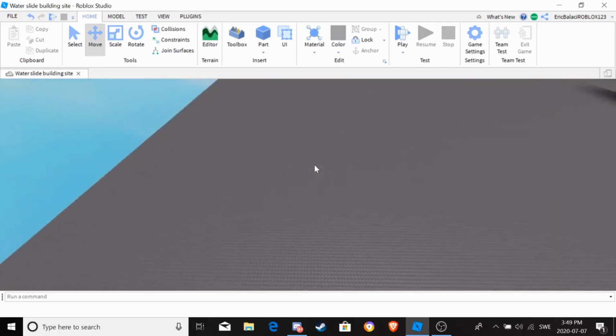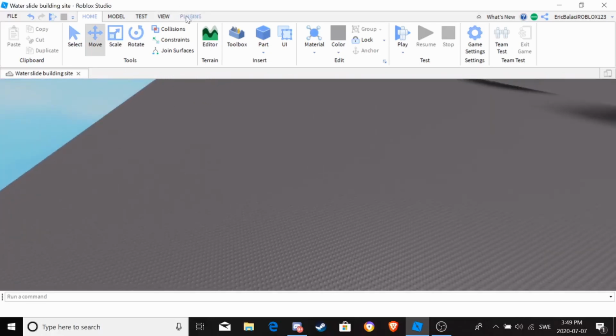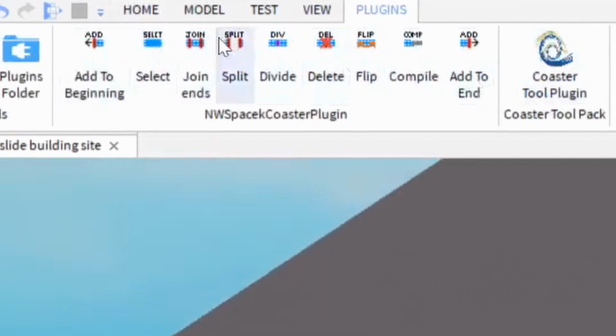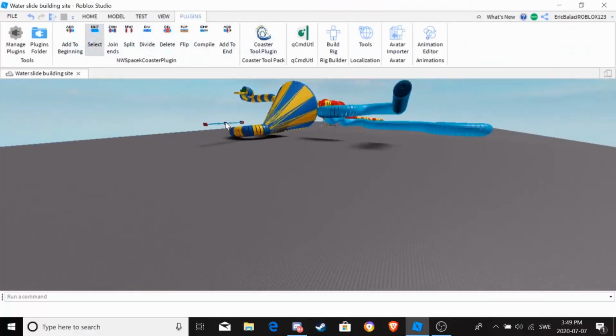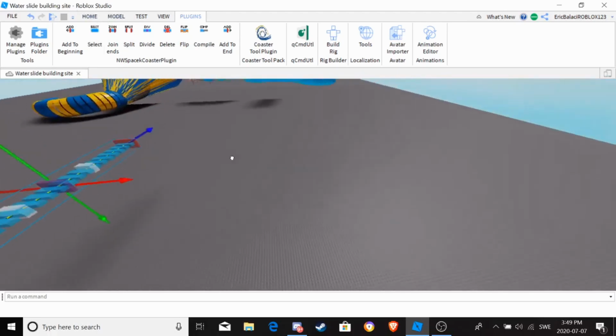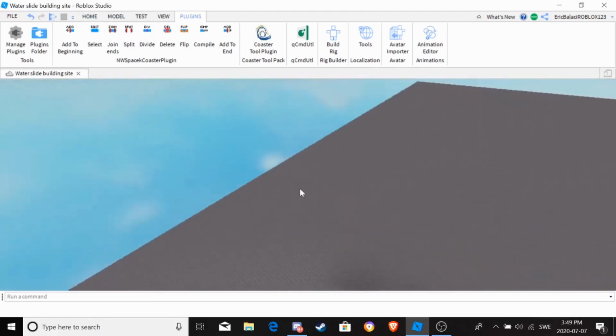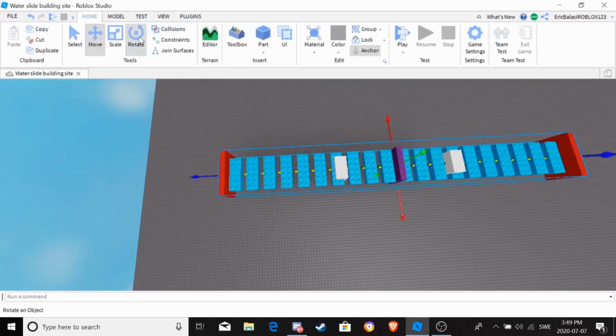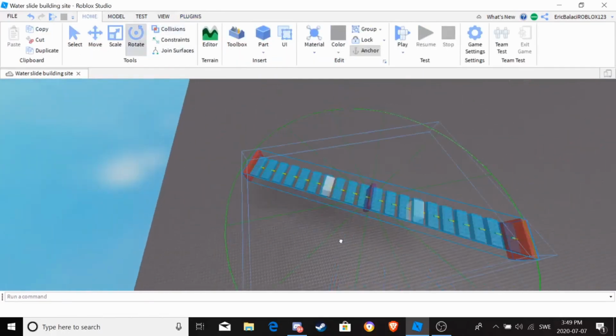The first thing you need is the multiple plugins that I'm gonna link in the description below. So the first thing, we have these tabs right here. We're gonna click on select. Then you're gonna get this block right there, as you can see. Just drag it onto here. And after that, you can also click on home, rotate, and then rotate it like that.